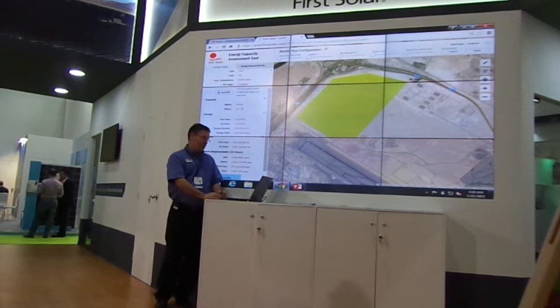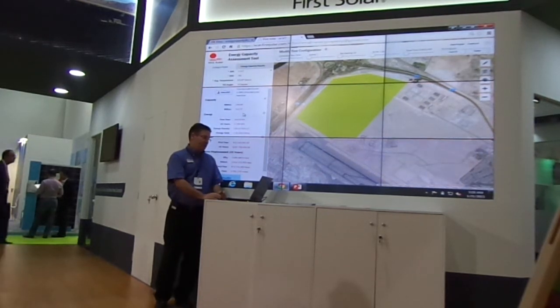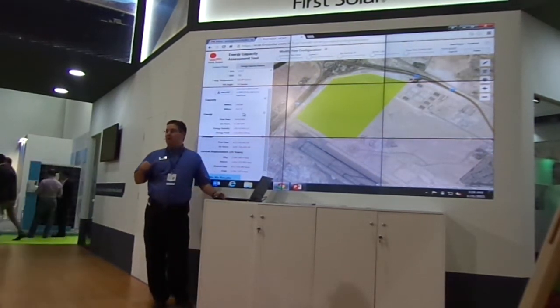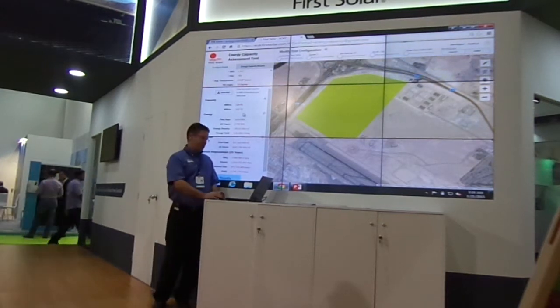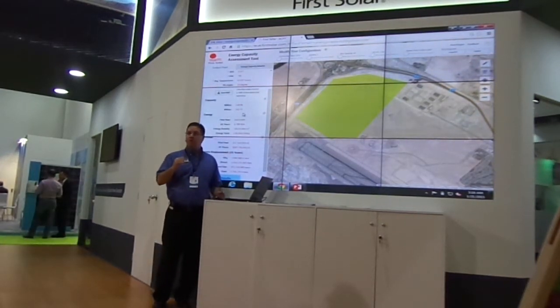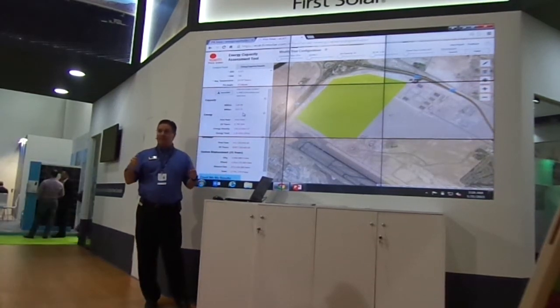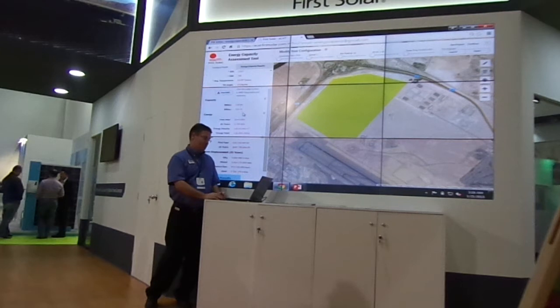And then, here we are. This tract of land can hold 149 megawatts DC. Using a DC-AC ratio, that steps down to about 124 megawatts. So we're able to fit my 100 megawatt plant on that site. In fact, we're able to go over 100 megawatts.